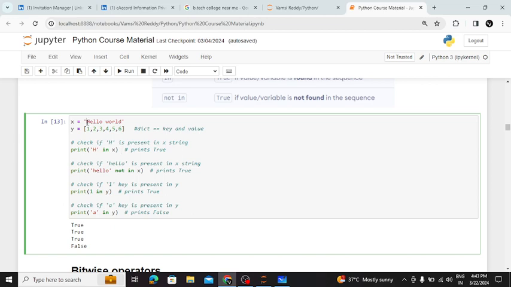X2 capital H is present in x, right? Yes. Check whether the small hello is present. I return the small hello is not present in x. True. Here the small hello is not present, right? The capital hello is present. So that's why it shows true.